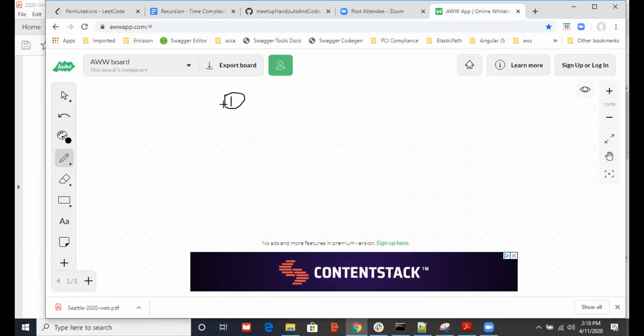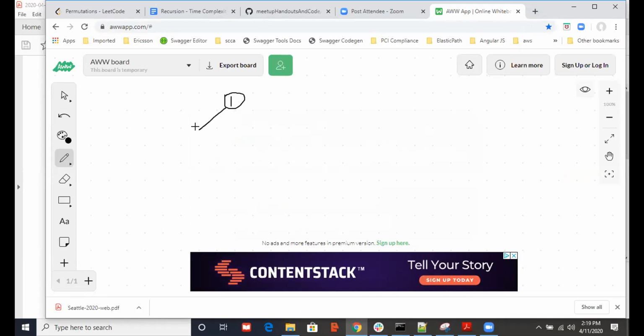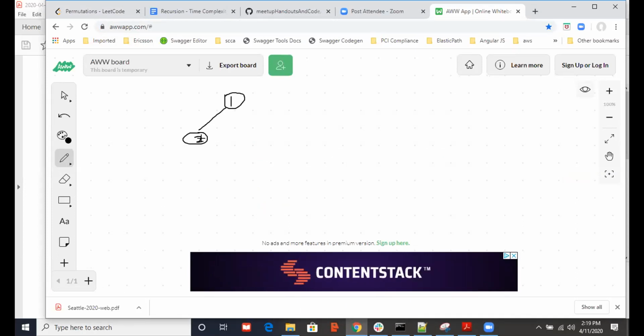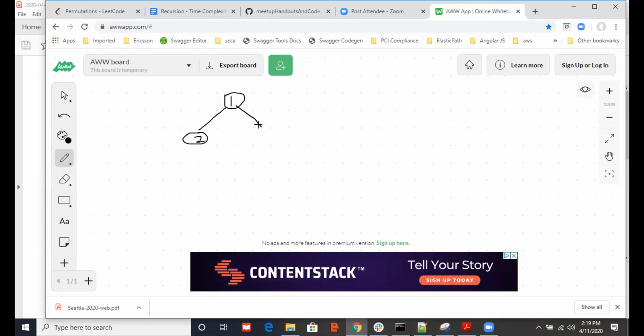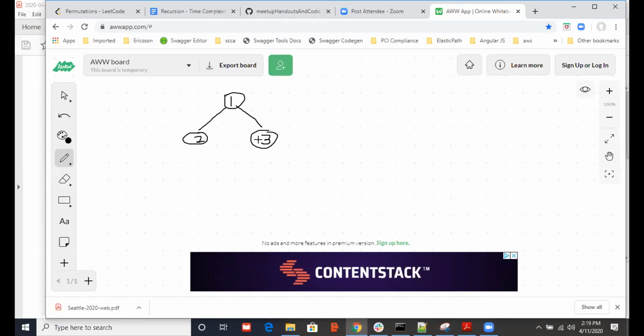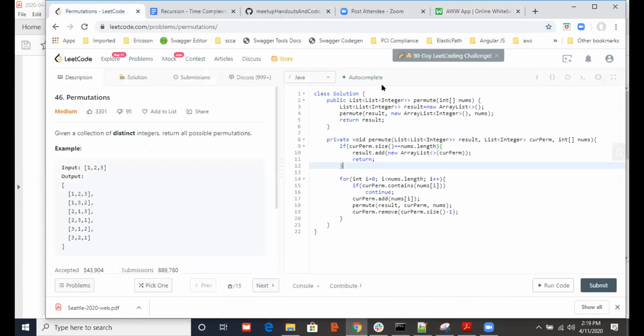Let's take this as 1. If we start with 1, we can take 2 as the next number, or there is a 3, right? So we can take 3, since these 2 are the only other numbers. Yeah, so you have these 2 choices.